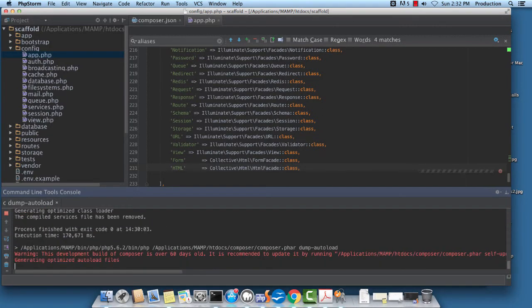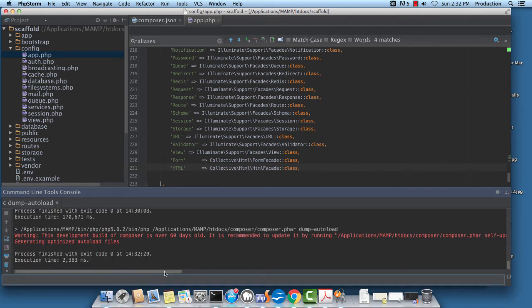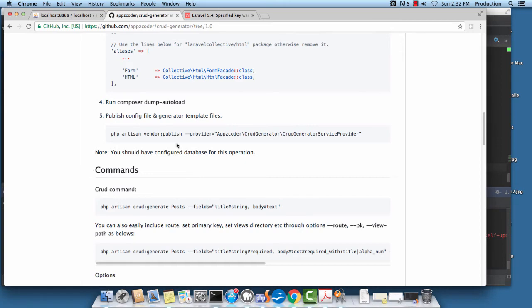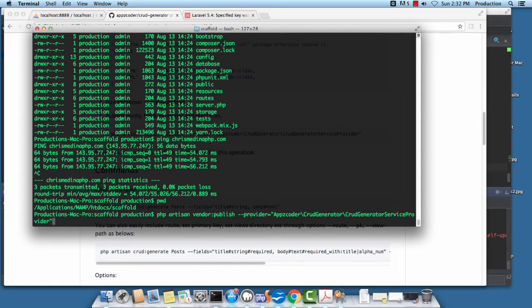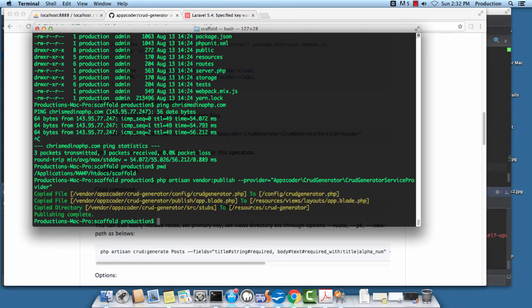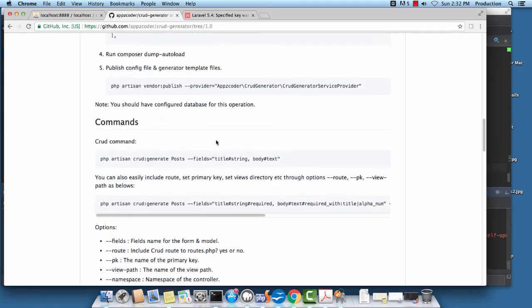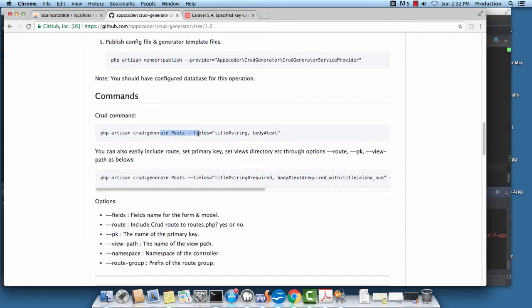So in my version of PHPStorm, I just have a command that I throw to do that. Okay, now we just do a vendor publish, and this is going to go ahead and copy the views over into config and resource views layouts. So just some default views that are basically generated.